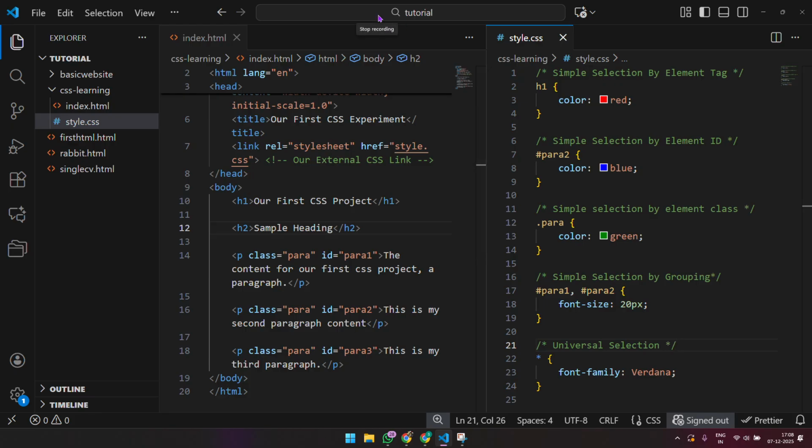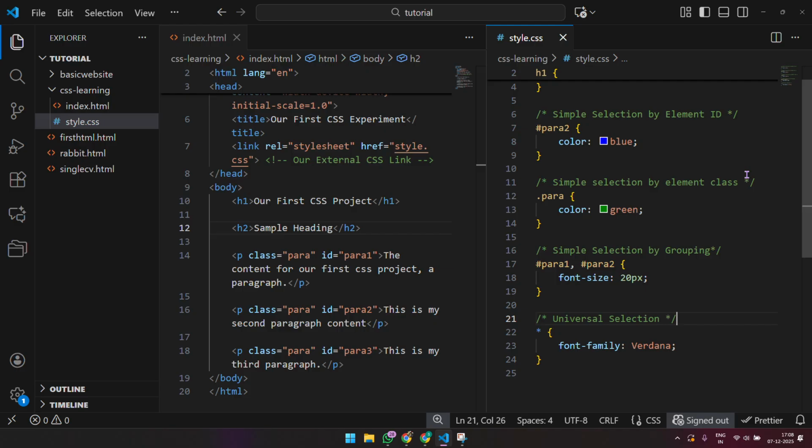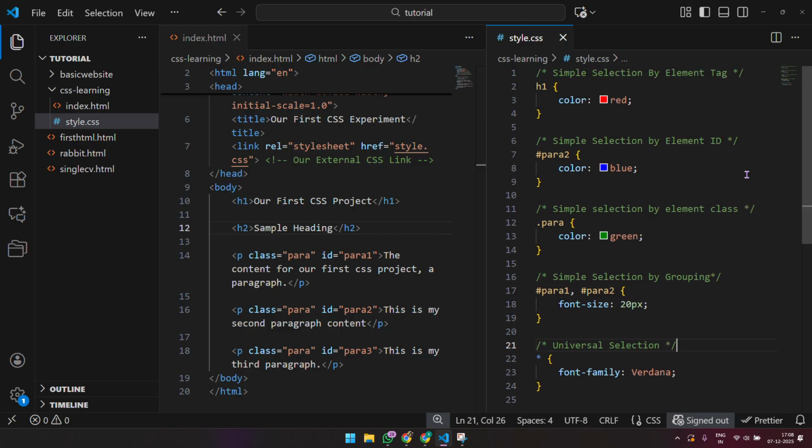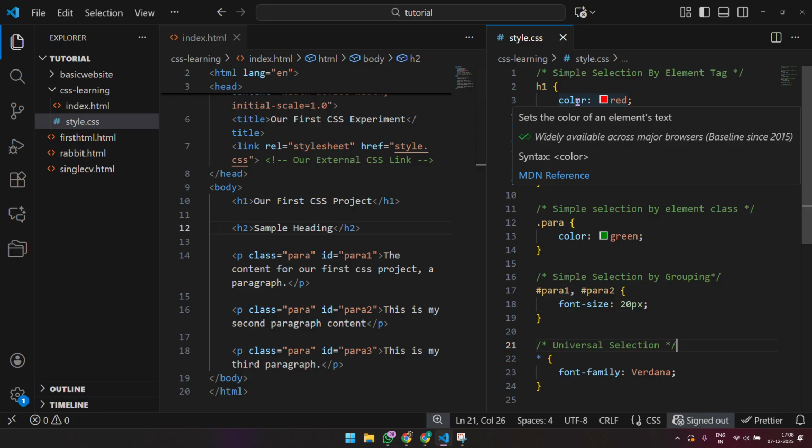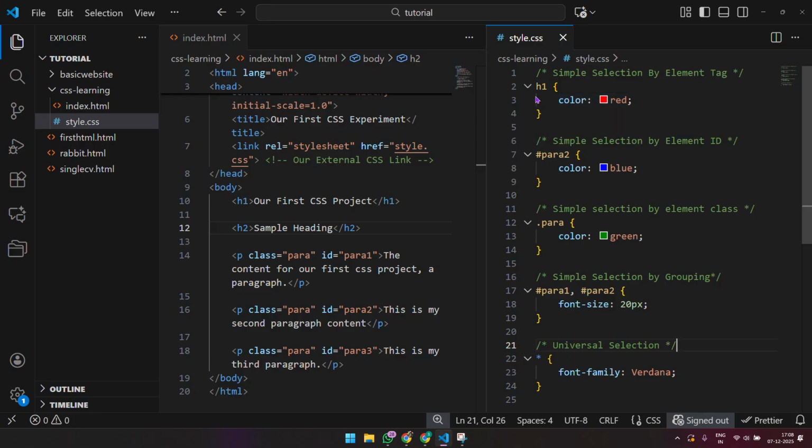We'll learn about a bit more complex kinds of selections, like combinations and other things, in the next video. So have fun trying out these simple selections in CSS.